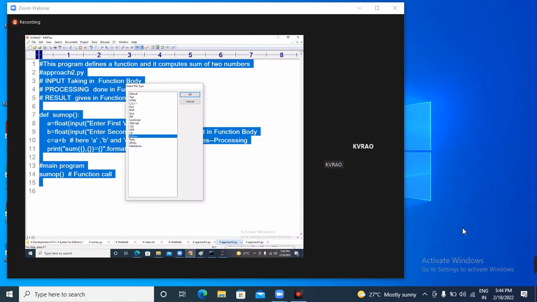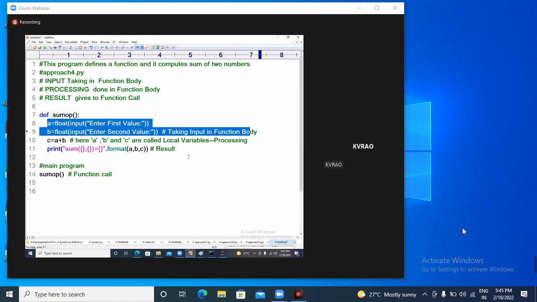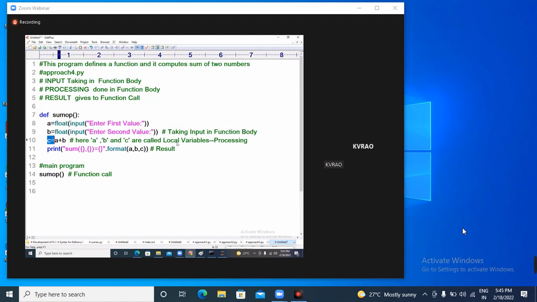Approach number 4. Taking input in function body. Everything gives to function call. That's it. These are the ways and means. Nothing is there. Function call. Taking input, processing. I am going to print the result outside. So I will say return C.